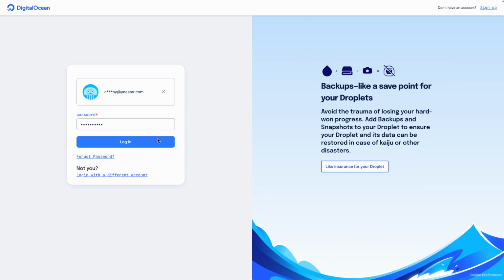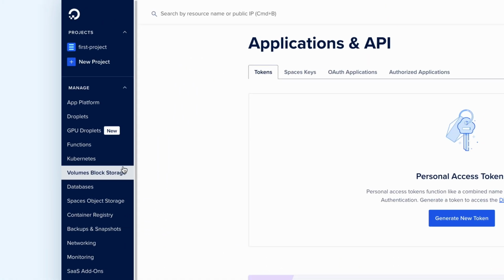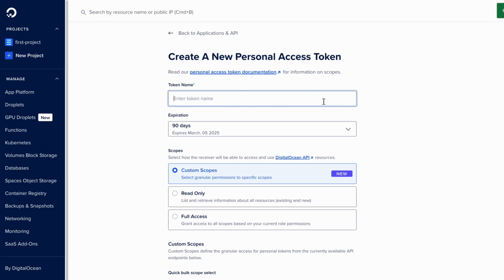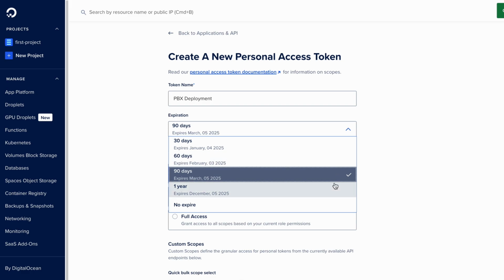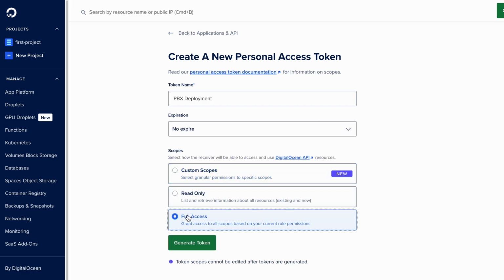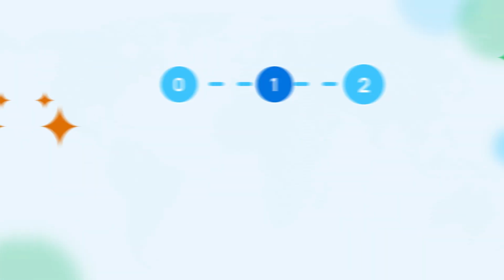Log into your DigitalOcean account and head to the API section from the left-hand menu. Click Generate New Token. Give it a descriptive name and set an expiration date if needed. Select the read and write scopes to ensure full access for the deployment. Then click Generate Token. Copy the token immediately, as it will only be shown once, and store it securely.